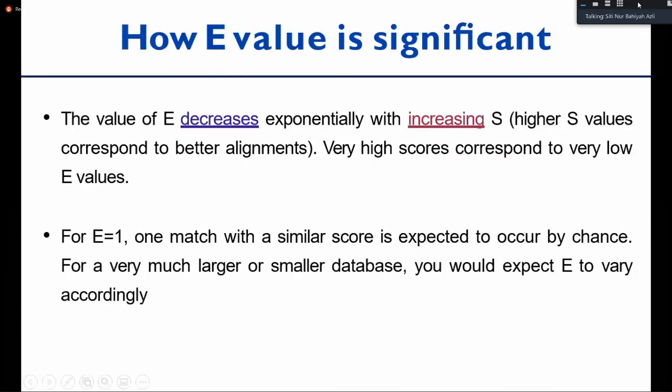Okay, how is the E value significant? The value of E decreases exponentially with an increasing S, which is the score. A higher S value corresponds to a better alignment. So a very high score corresponds to a very low E value. That's what we've seen previously in the previous lecture slide. A high S value, a high score, will have a low E value.